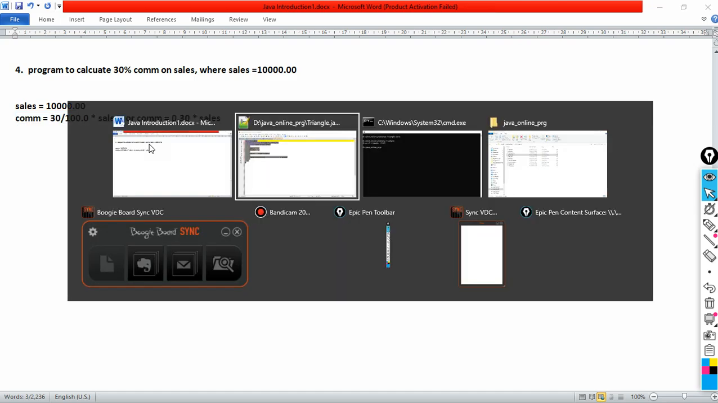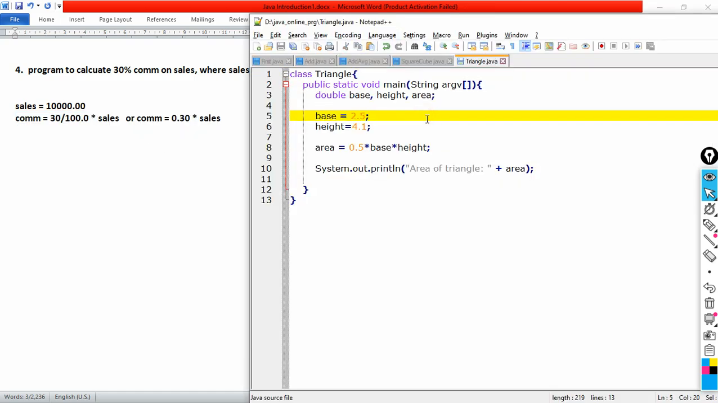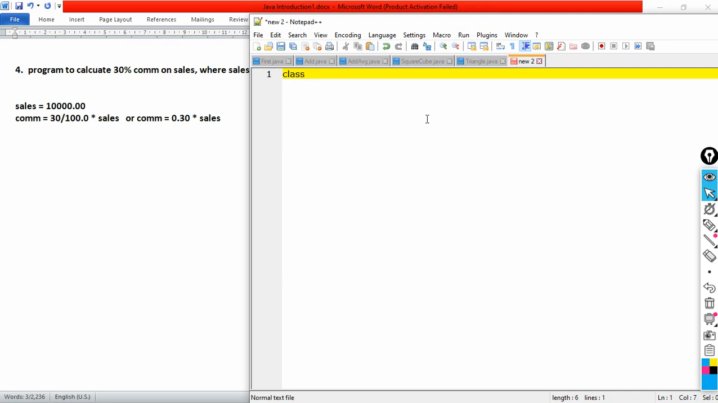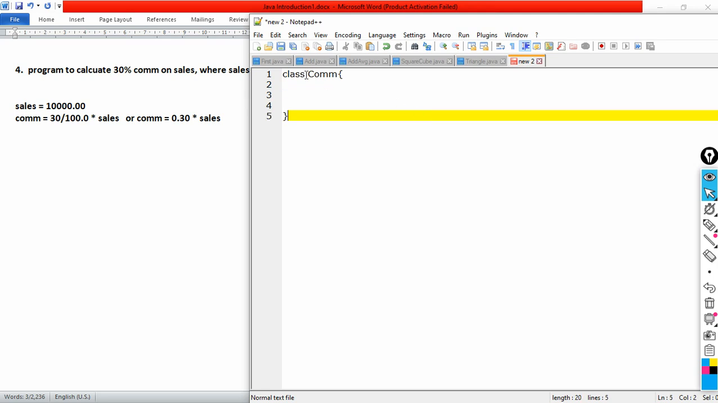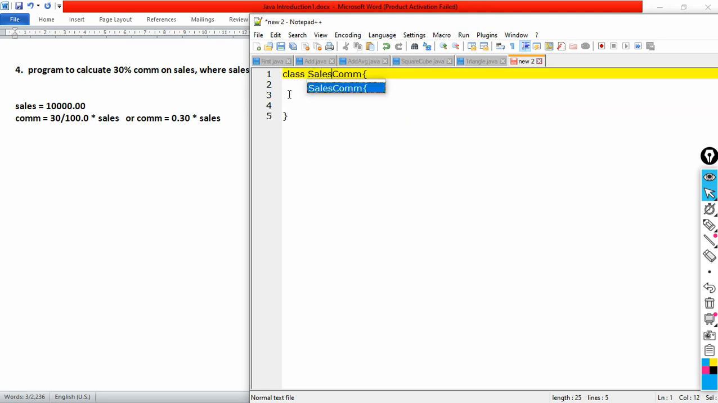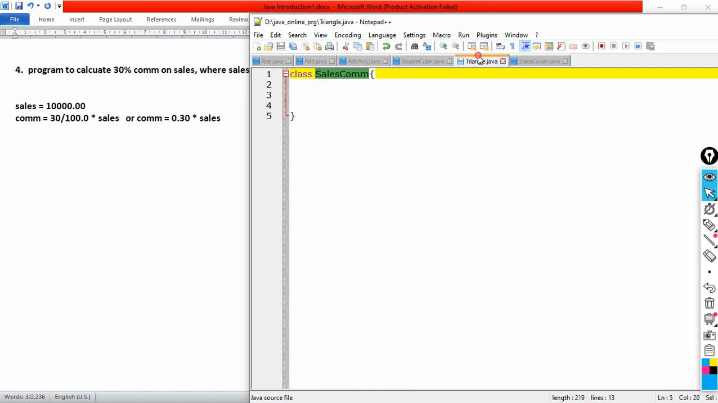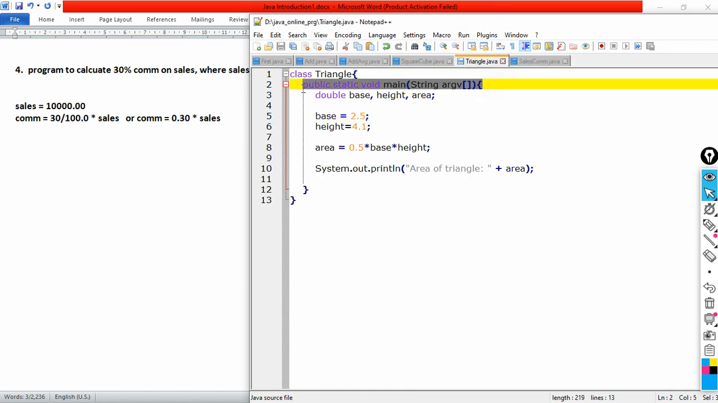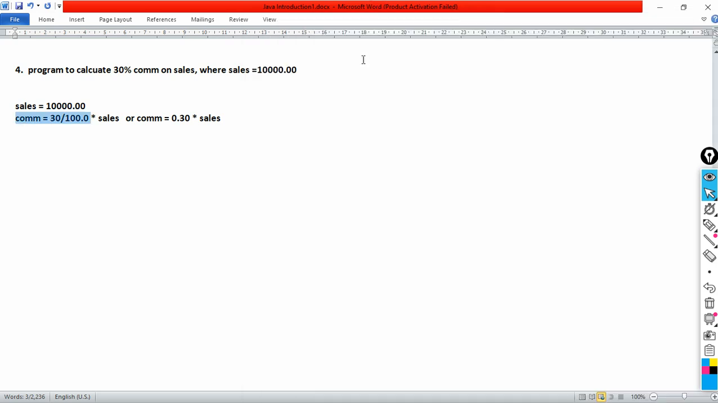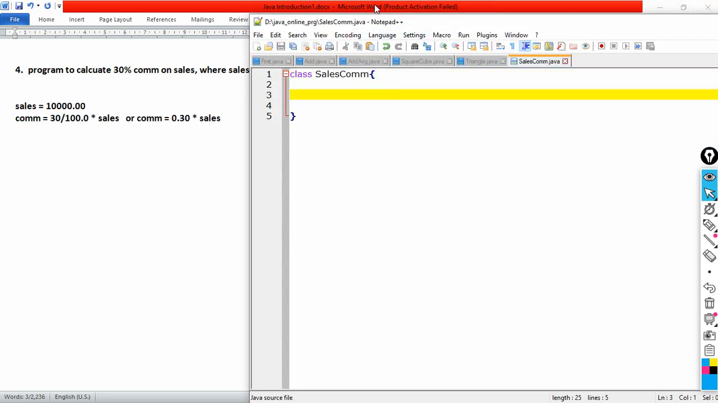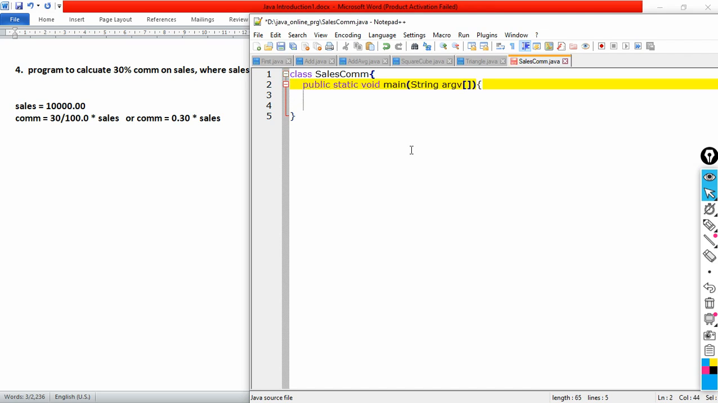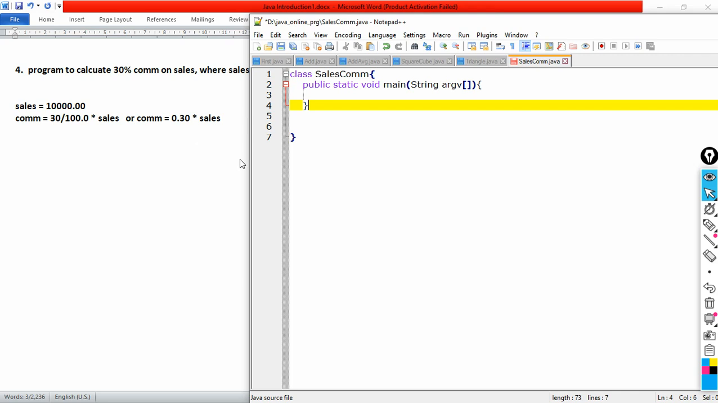For this, now I am going to explain. We go with the new program, which is the class. We are going to calculate commission, so I can say sales commission program. I am going to save it with Control C, and give the program name dot Java and save it. Here we are going to copy the main method, Control C, then Control V and press enter. Okay, fine, clear.